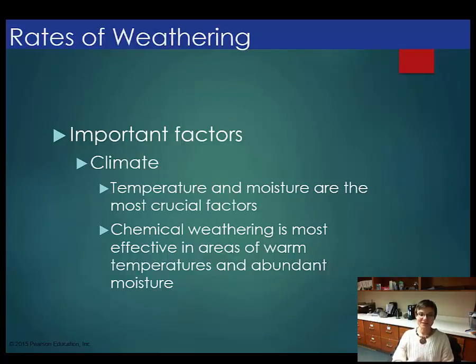Other important factors for influencing the rate of chemical weathering. One big one is climate. Chemical weathering loves places where it is warm and where it is wet. Where it's dry and cold, there can't be a lot of chemical weathering. Why? Well, first of all, most types of chemical weathering absolutely require the presence of water.